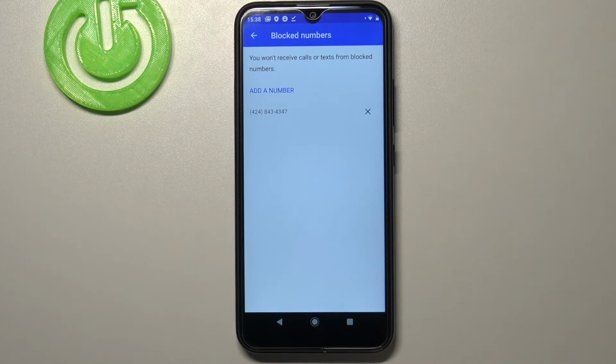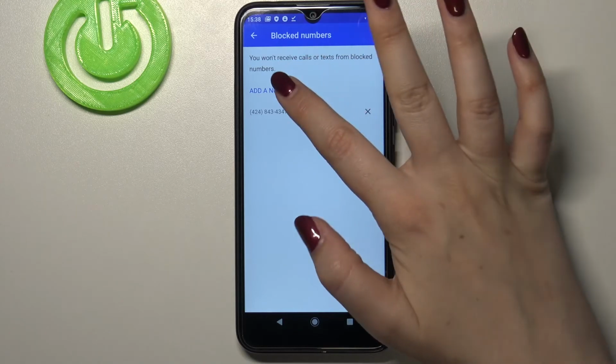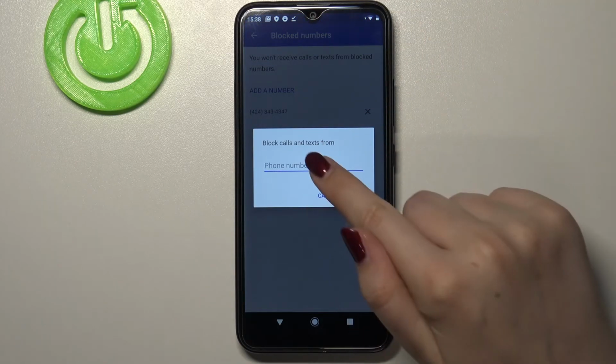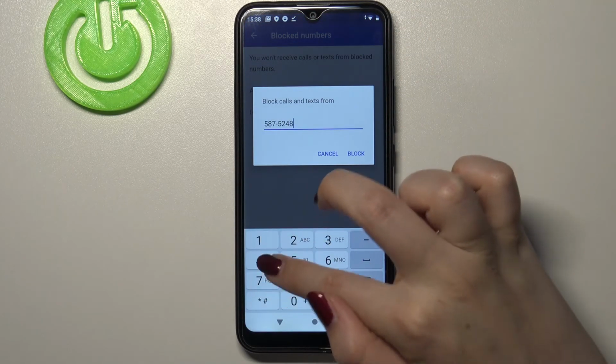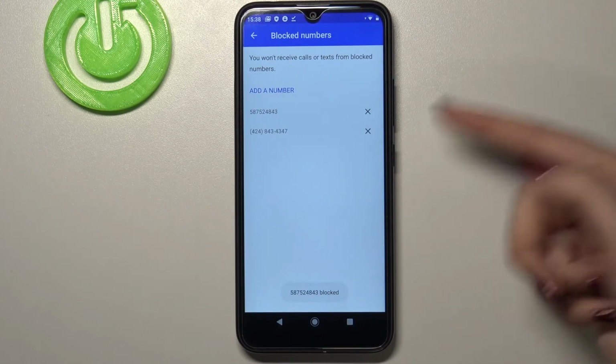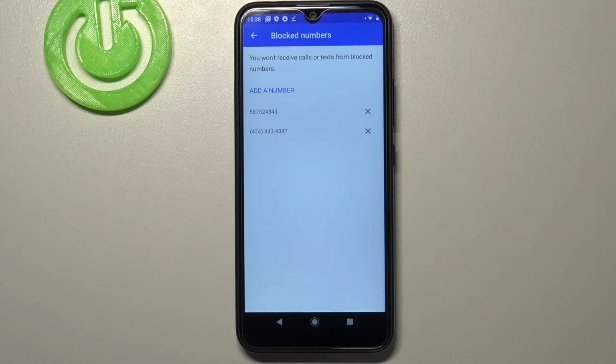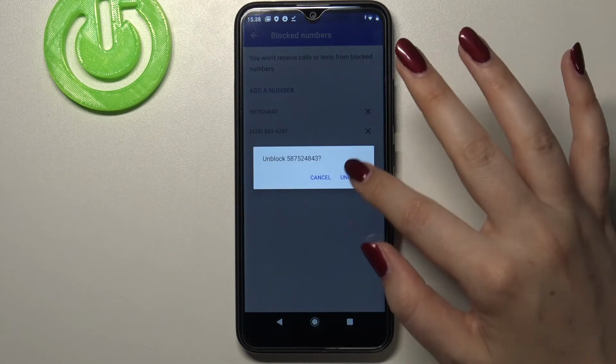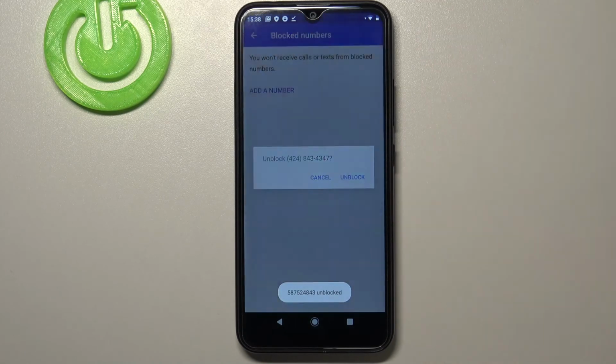As I said, here we can also add a number manually, so just tap on add a number, and here we can just enter the number we want to block and tap on block, and as you can see it immediately appears on the blacklist, so it means that from now on you won't receive any incoming calls or text messages from it. Of course you can unblock both numbers just by tapping on this X button and tapping on unblock right next to it.